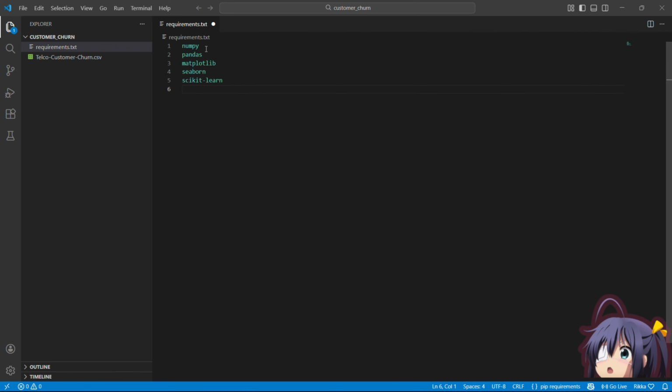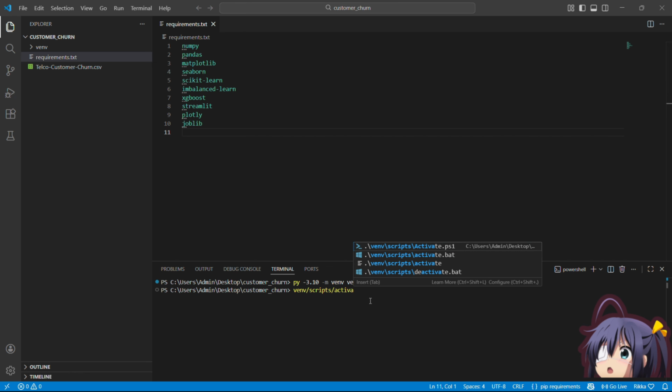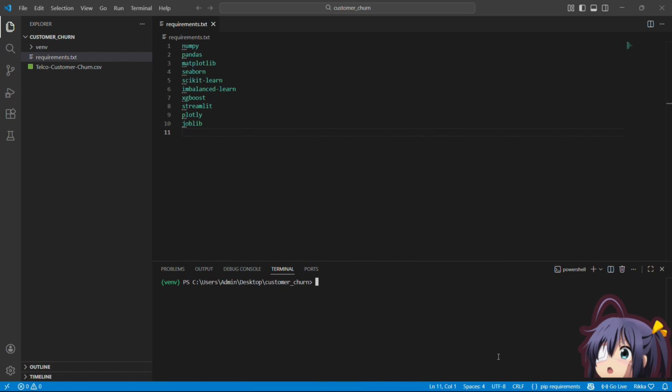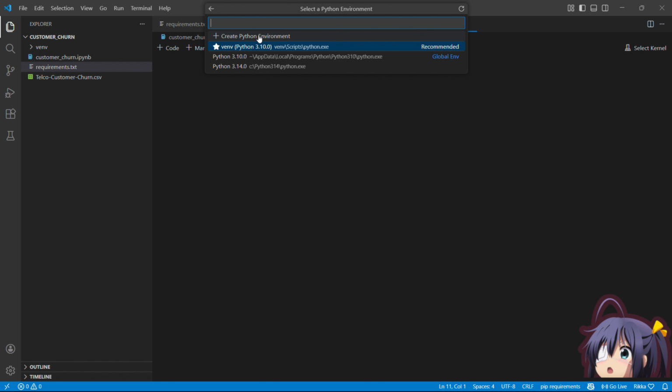So let me quickly create a virtual environment for our project and install all the necessary libraries. As you can see, our virtual environment is now ready. Now we are going to create a file, let's name it customerchurn.ipynb. We are basically using a Jupyter notebook for better visualization.